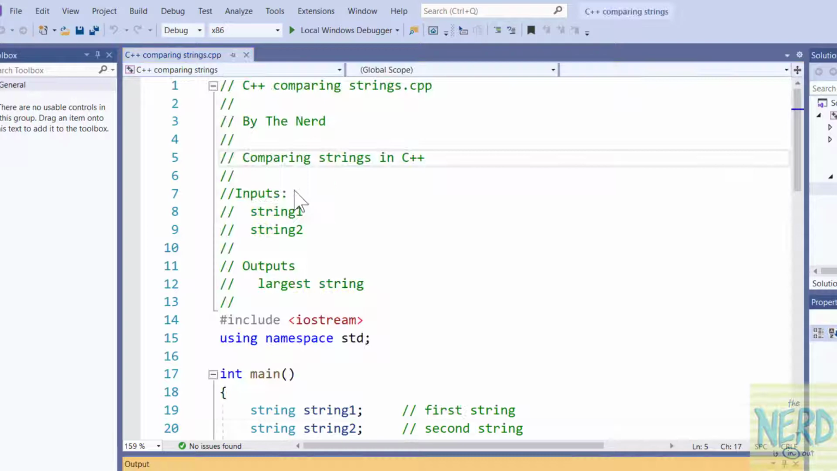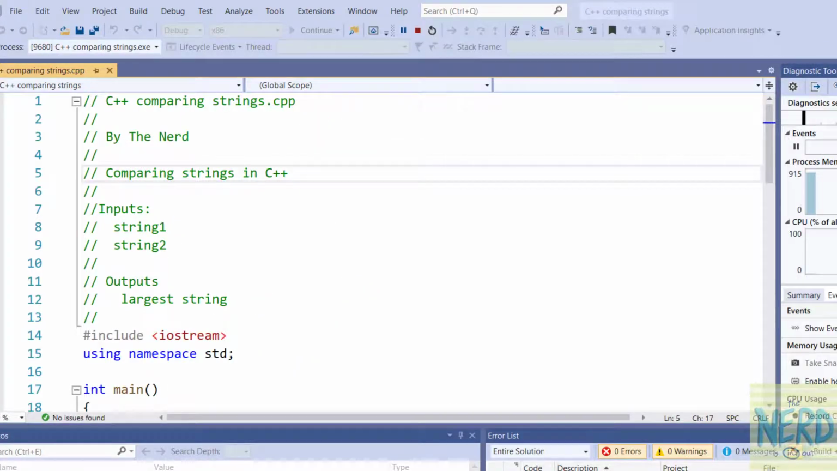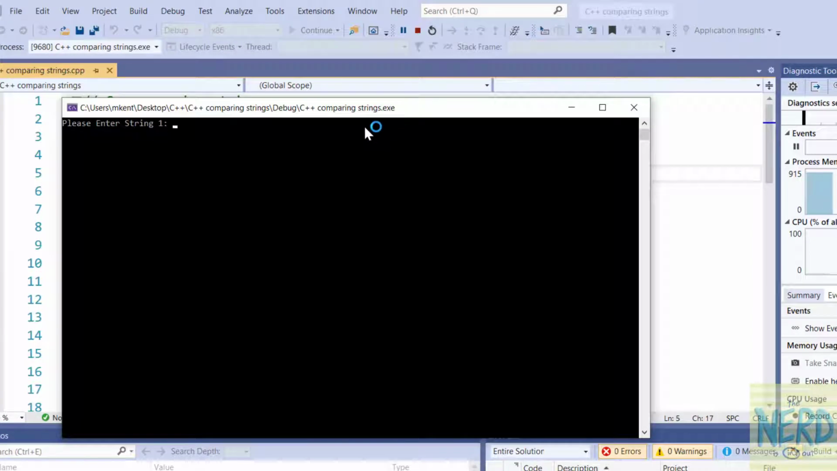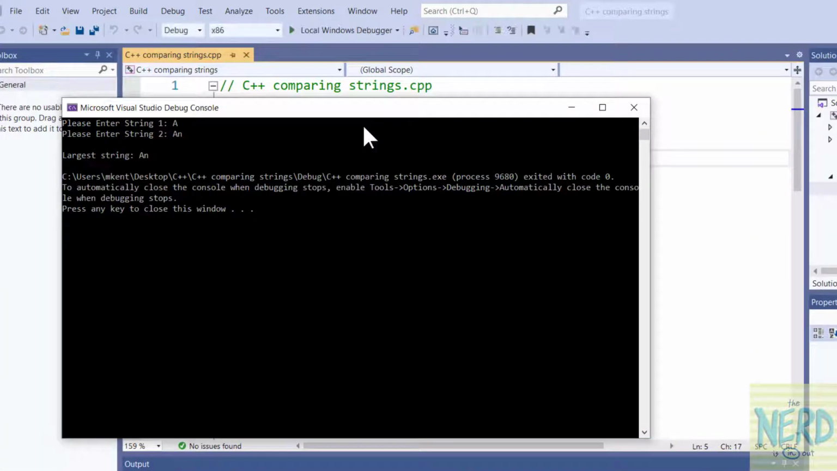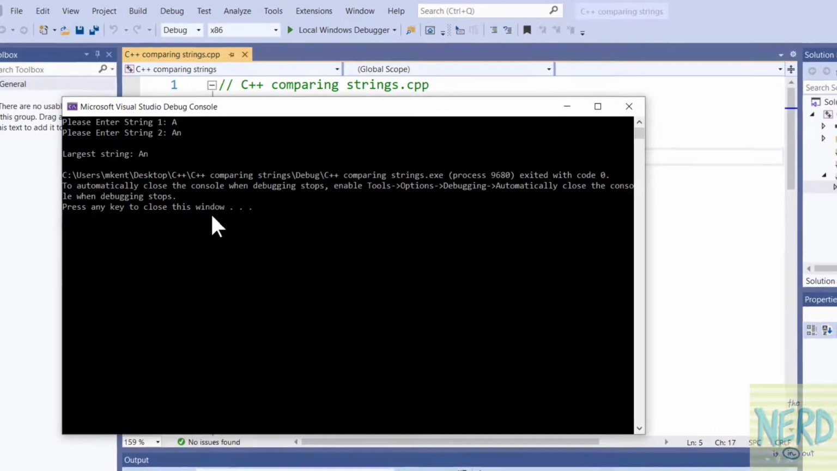Now, otherwise, it kind of works like you expect in the dictionary. So if I say a and an, the largest of the two strings is the longer of the two strings, an.